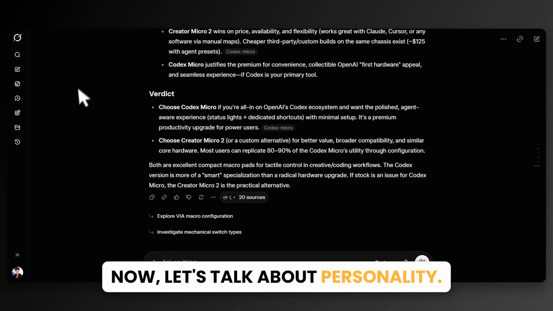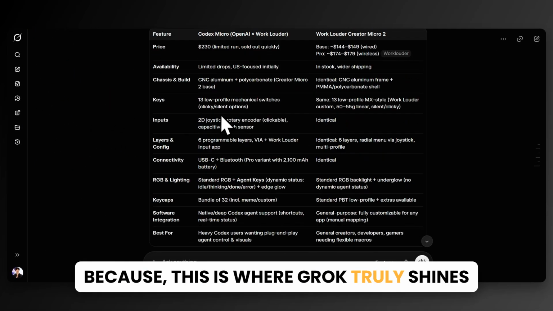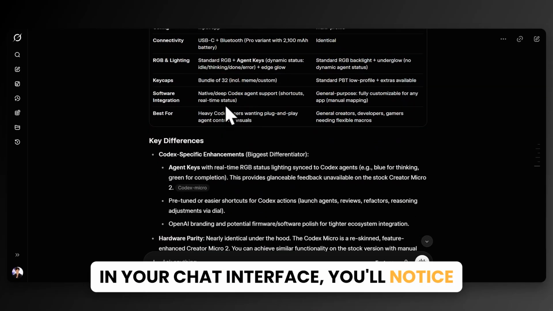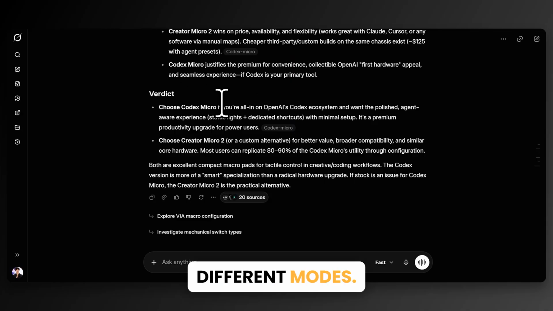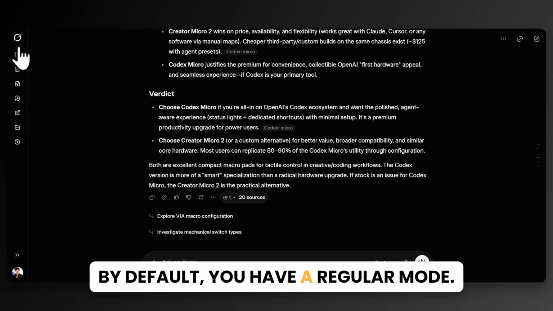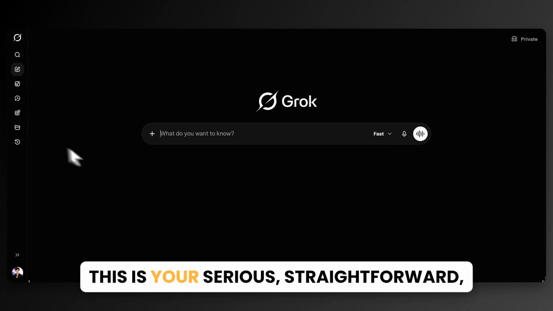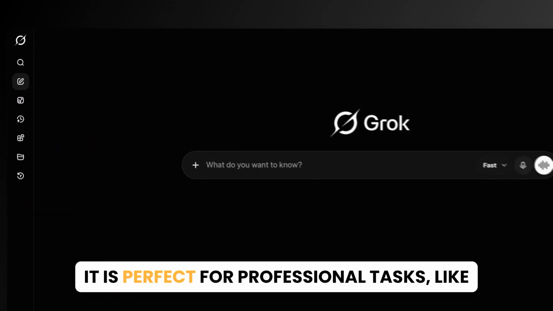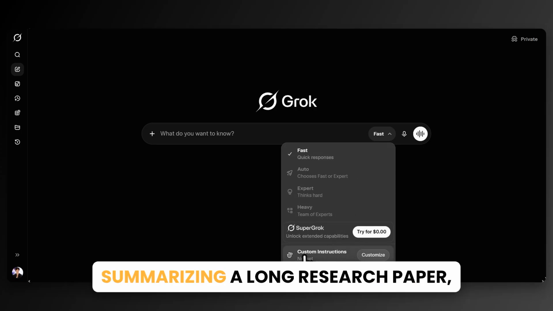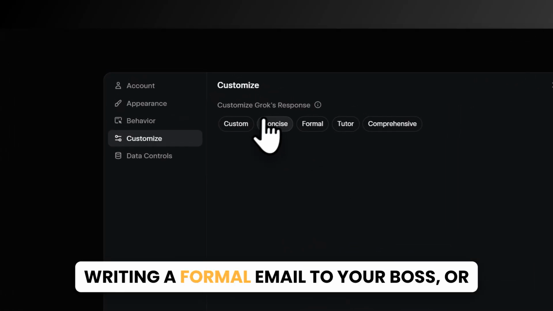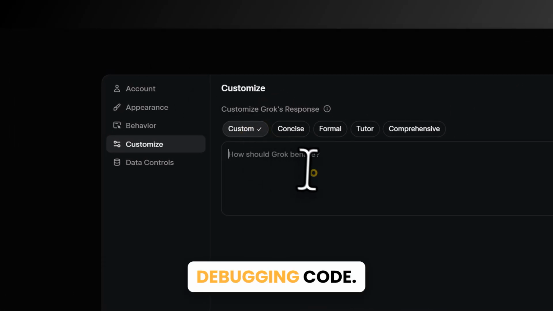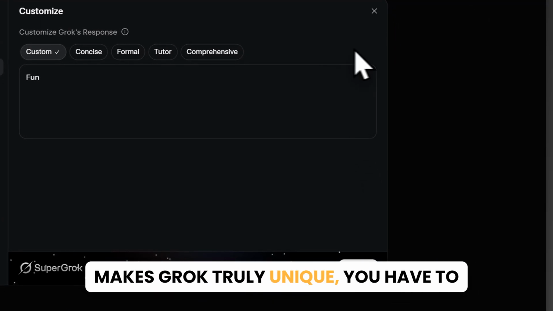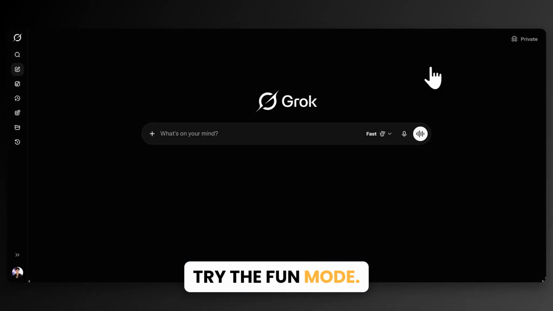Now, let's talk about personality, because this is where Grok truly shines and separates itself from the pack. In your chat interface, you'll notice you have the ability to switch between different modes. By default, you have a regular mode. This is your serious, straightforward, no-nonsense assistant. It is perfect for professional tasks, like summarizing a long research paper, writing a formal email to your boss, or debugging code. But if you want to experience what makes Grok truly unique, you have to try the fun mode.